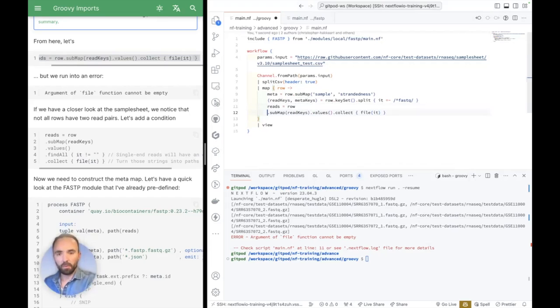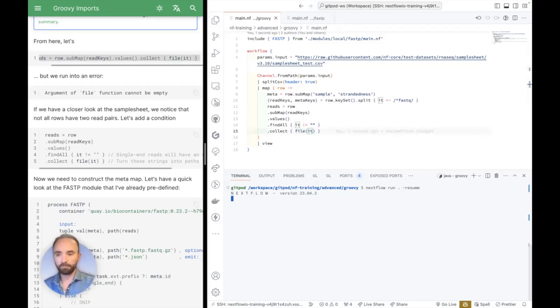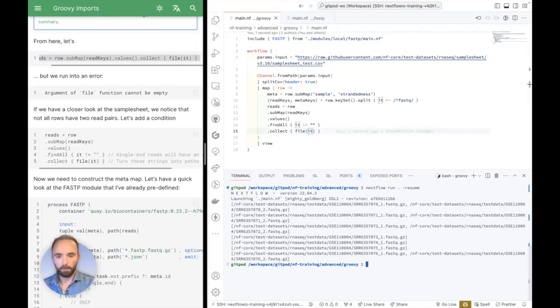So here we're going to take the submap of the read keys and the values. What we're going to do is add one extra method in this chain. We're going to use findAll, which is like a filter. We're going to find all those elements where it does not equal the empty string and then return those. So we're basically excluding elements where that element in the row is the empty string. We're collecting those again with the file method. Which now works, fantastic. Now our reads in these lists, if there are two reads, we are passing two. And if there's only one read, we're just passing a list of one read, which is perfect.